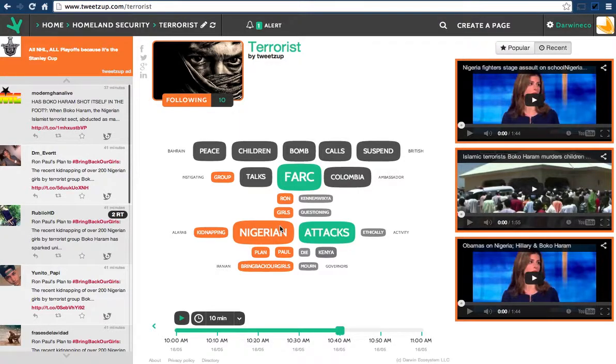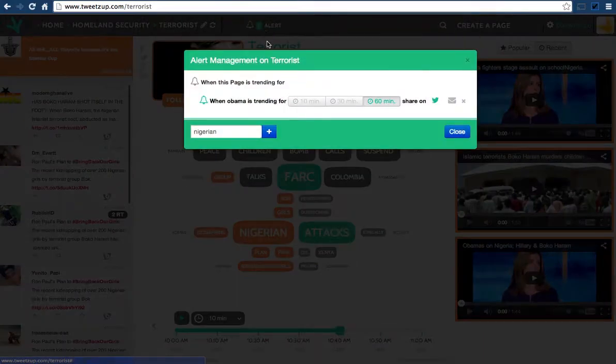So let's say that I care about what's going on with respect to the issue with the girls being abducted in Nigeria. So I can create an alert. I'll click on the alert up here. There's already one that was created. I had Obama trending over here. I'll just delete this alert by clicking the X.